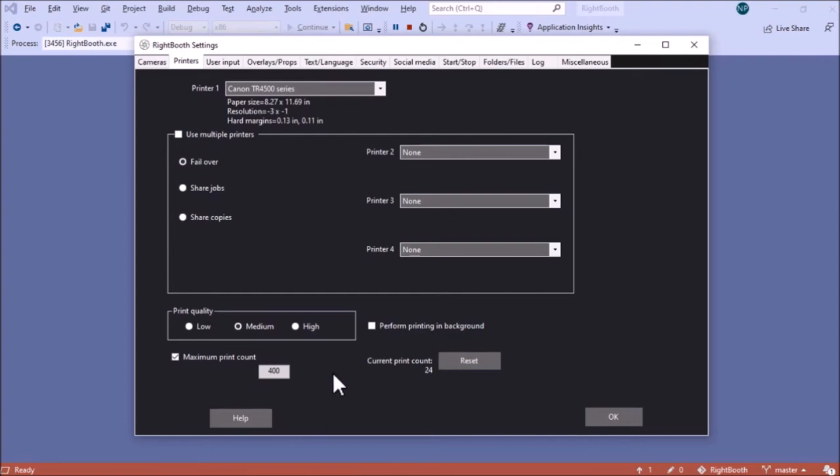Now, let's say you've got a printer that's got maybe a die sub that's got a printer roll on it, and it can take a maximum number of prints. So there's 400, for example, on a roll. So I've entered 400 into there, and I'm going to restrict. You don't have to restrict, but I'm going to restrict the number of prints that RightBooth can make. So that's what that's for.